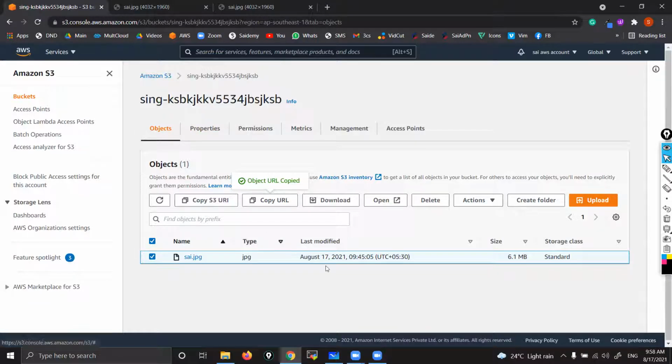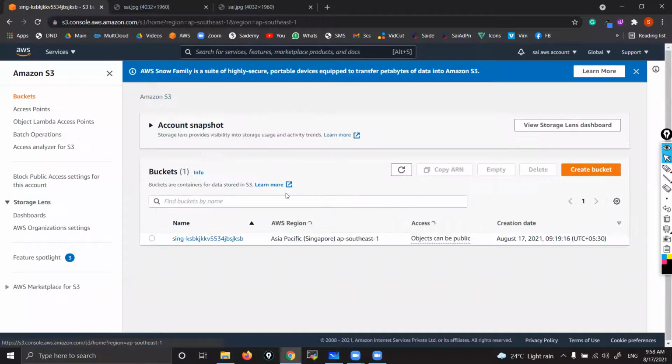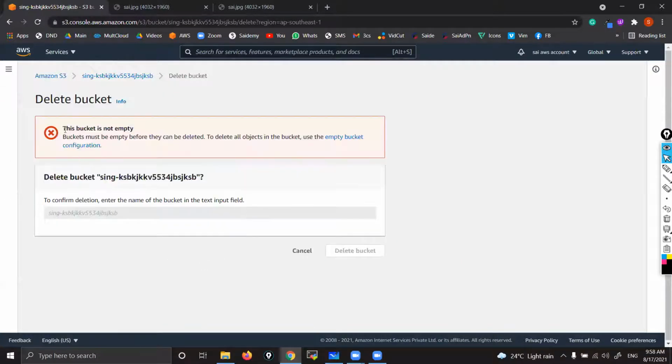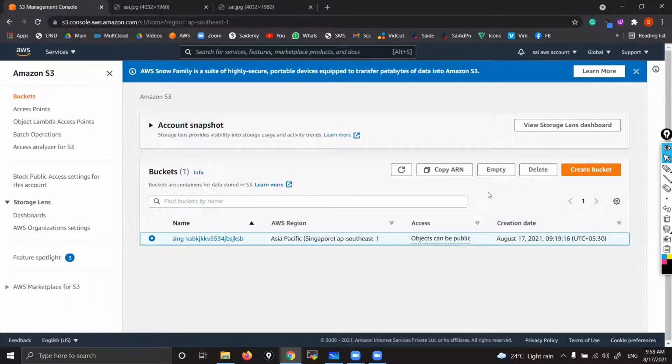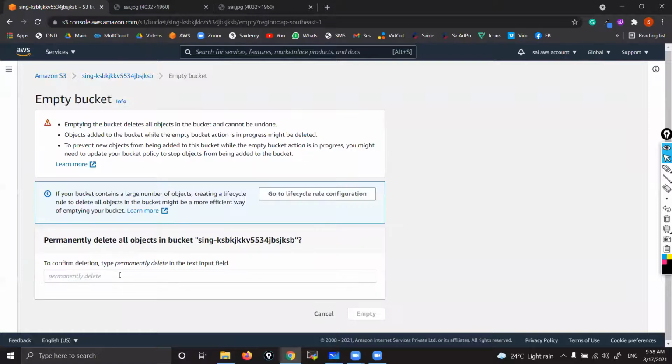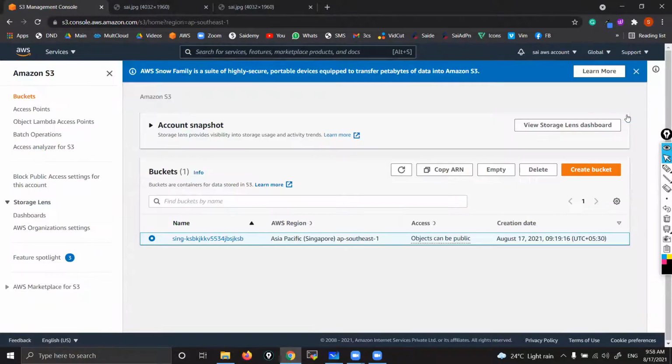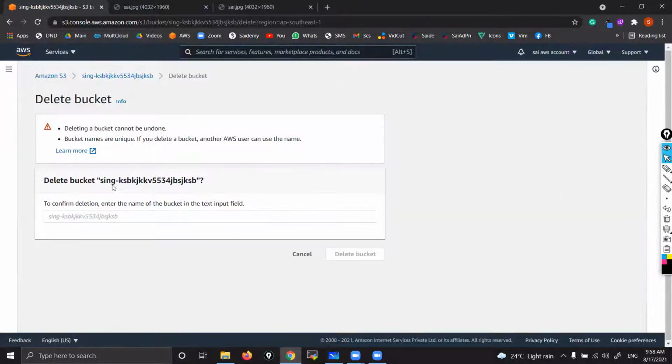Fine, guys. That's it for today. Now let me show you how to delete. See, this bucket is not empty, it has objects inside it, so you can't delete it. When I click on delete, it throws an error saying that this bucket is not empty. First, we need to empty the bucket. Click on empty, and for confirmation, type permanently delete, so that all objects will be deleted permanently inside the bucket. Empty. That's it, objects got deleted. Now click on delete, give the bucket name for confirmation, paste it here, and delete. That's it.